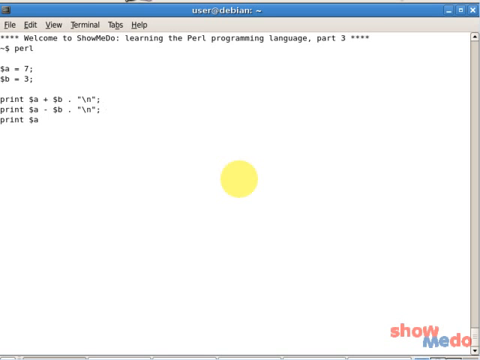$A times $B and $A divided by $B, and then two more special operators. First one is A to the power of B. That's two asterisks without space in between them. And A modulo B.